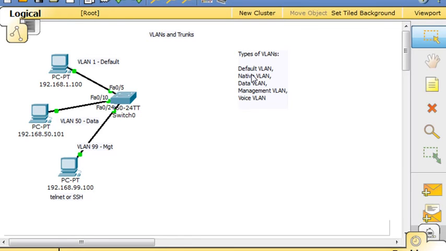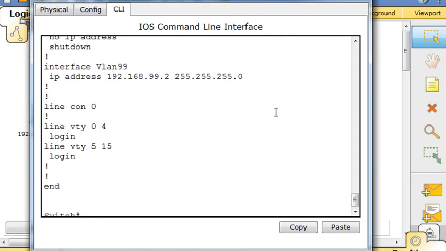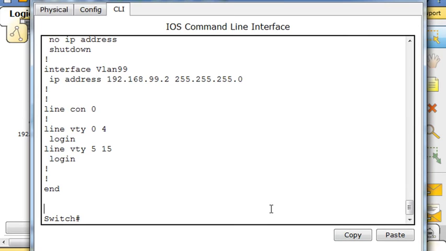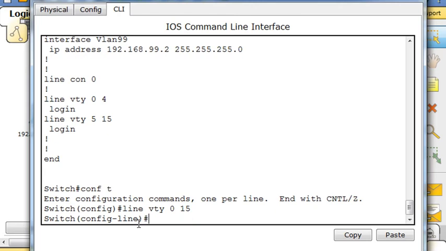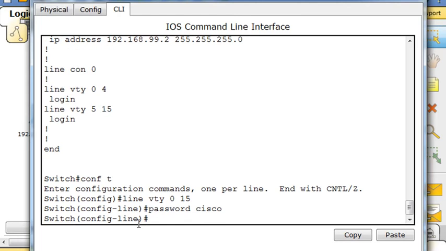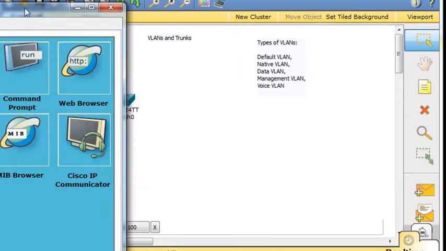And before we move on to native VLANs and trunk ports, let's just prove the situation. We'll do a conf t, go to global config mode, and say line vty 0 15, password Cisco, and then login. So now we've configured the virtual terminal access for Telnet, and now we should be able to Telnet in from the PC, and we'll give that a try.